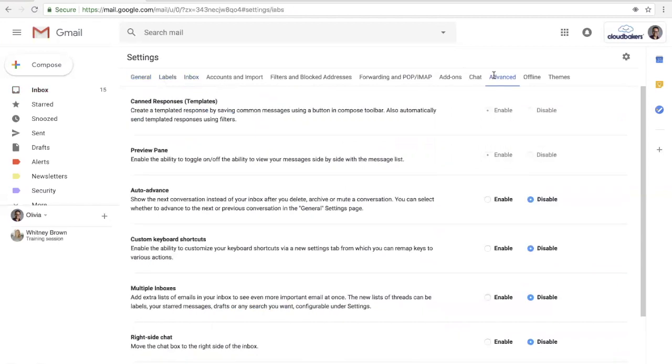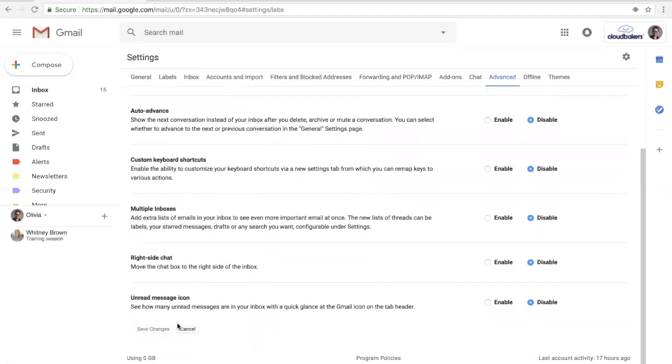Let's take a look at the Advanced tab. In this area, you can enable some optional features that will change the way that Gmail is set up and oriented. For example, let's enable the Preview pane option and then click the Save Changes button at the bottom of the screen.